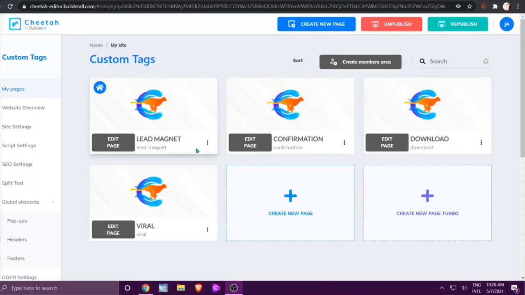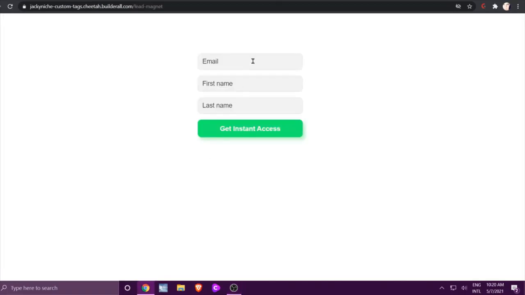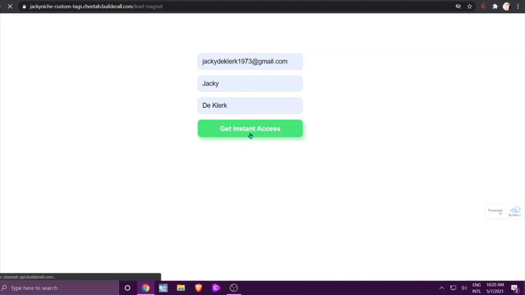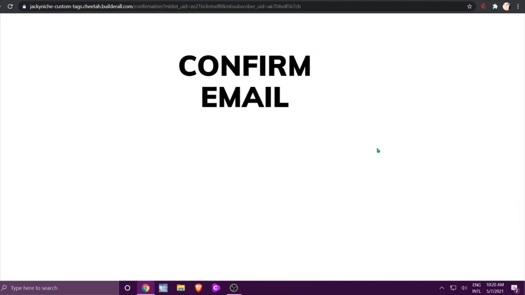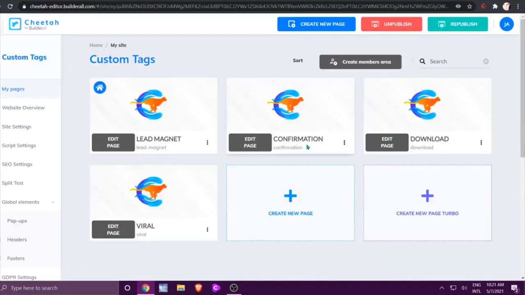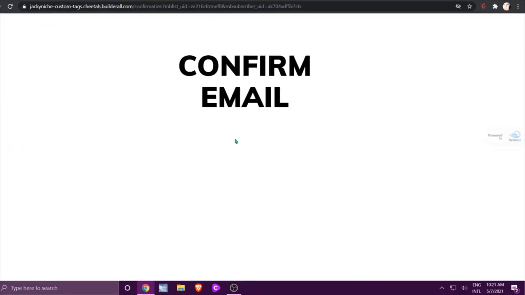And let's go to the three dots here by lead magnet. We're going to click, go to the website page. We're going to give our email details, get instant access. And now we are on the confirm email page. We are sitting on this page. So that page is telling us to go confirm our email.